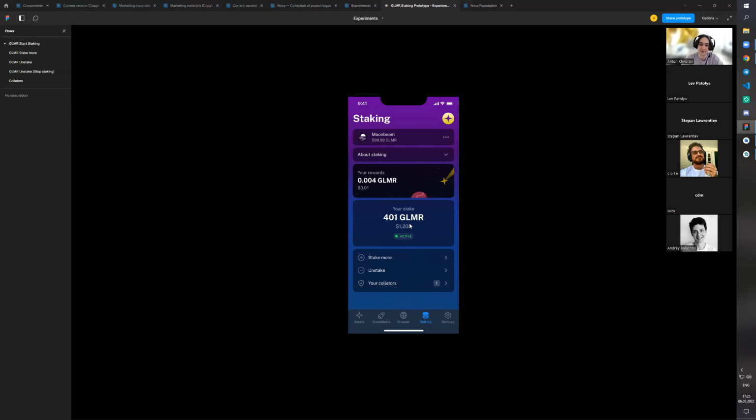The rest of the screen will be pretty much the same. You will have the staking management options, which for the Moonbeam and Moonriver would be just to stake more, to unstake, and to see your collators and manage them, right? And then you have your rewards, and then you have your stake. So that's about initializing staking.